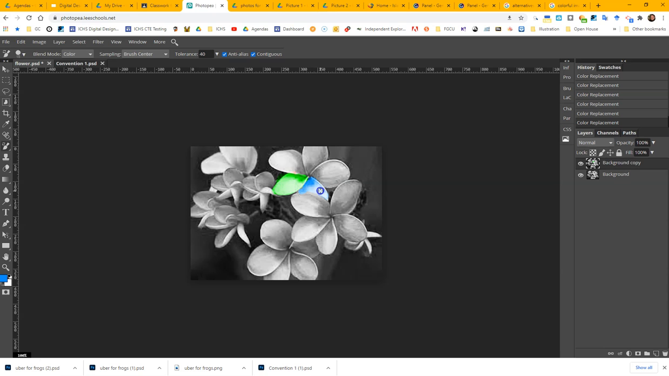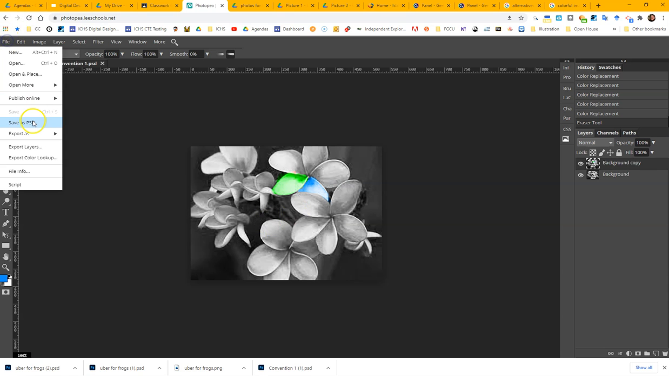In case, or in Photoshop, in case you do mess up though, you do have that background still, so you can use the eraser and you can erase part of it. So go ahead and save your work, File, Save as PSD, and then you're going to go ahead and turn that in.